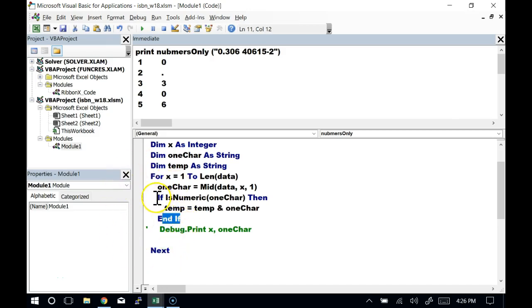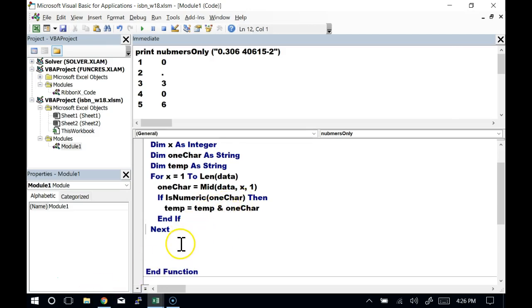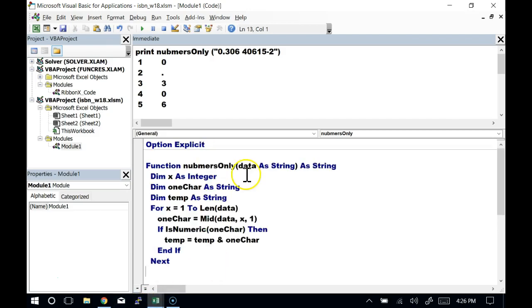We come through the loop again. We get to this. Now we're looking at 3. Is 1char numeric? Yes. So temp, which is currently a 0, is going to be 0 concatenated with the 3. And so this is going to let us skip by anything that's not numeric and then only accumulate the things that are numeric. That's wonderful. And so now we're done except for returning the value.